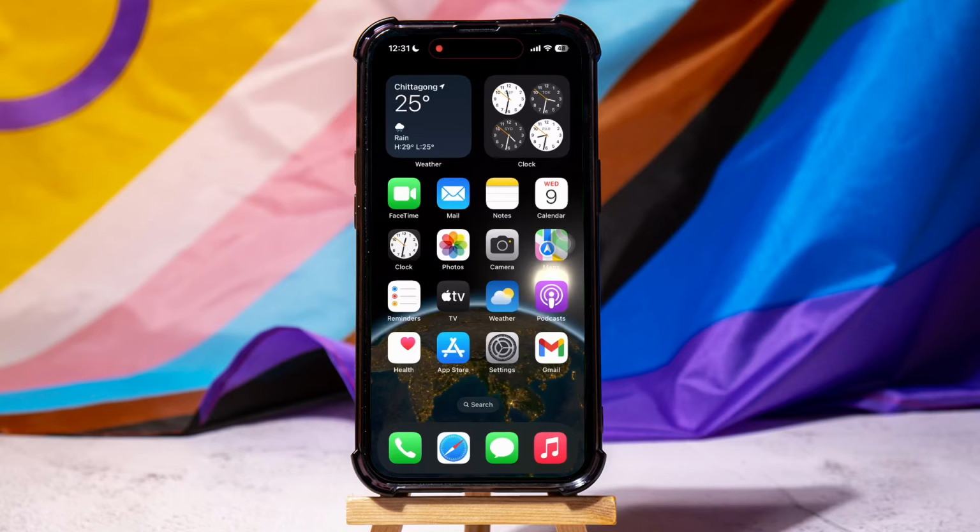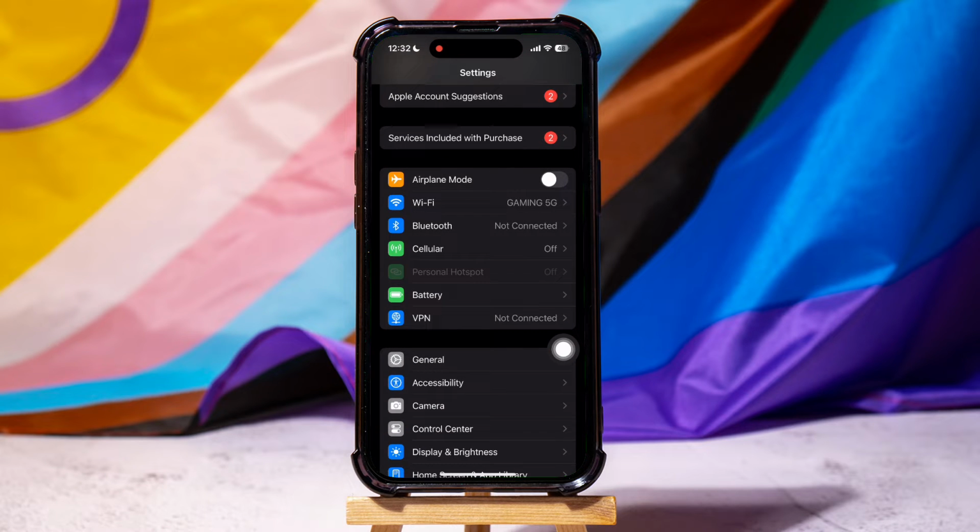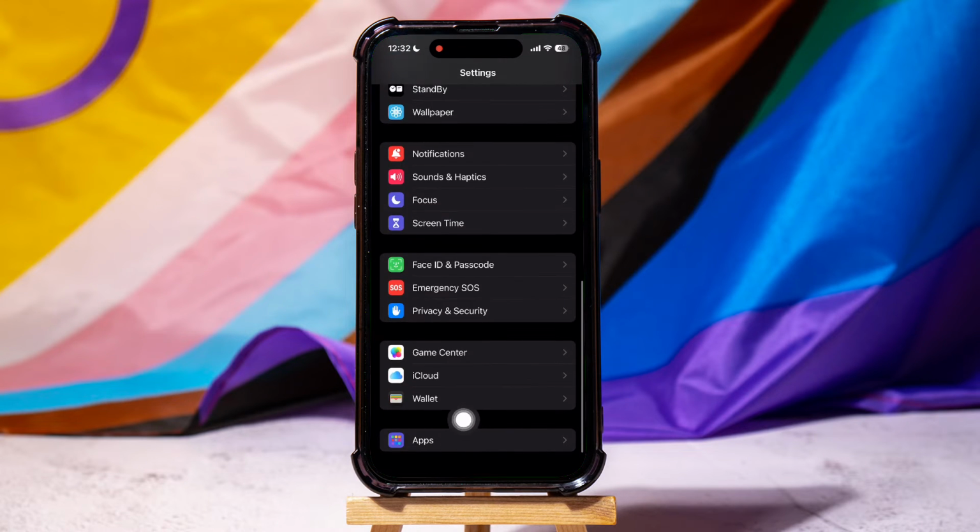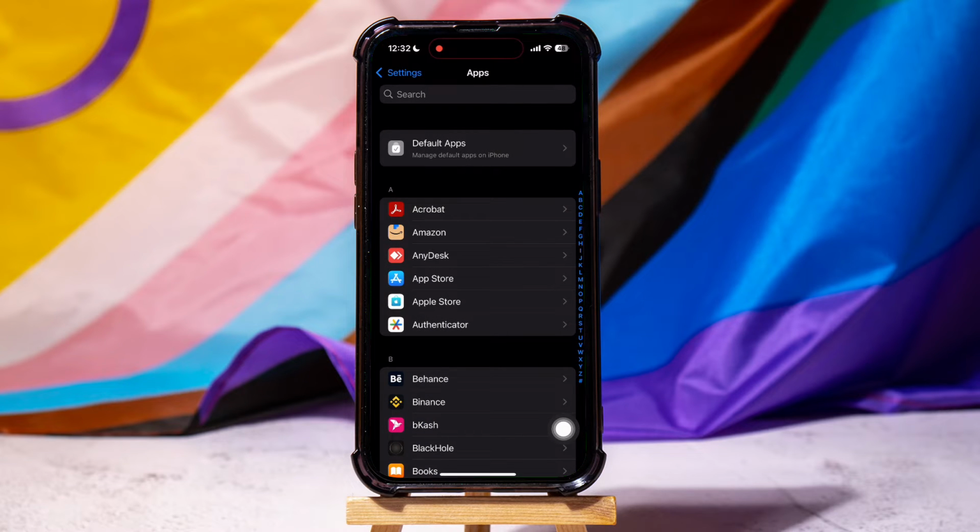How to change autofill name on iPhone. To get started, first of all go ahead and open up the Settings application on your phone. Once you're here, scroll down to the end and tap on Apps. You can view all your phone apps over here.